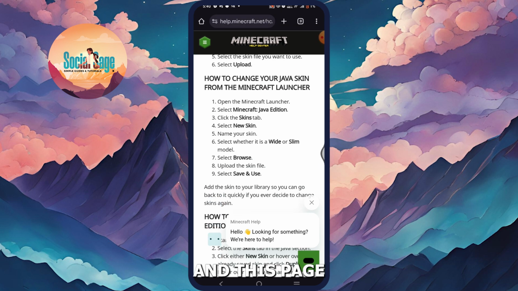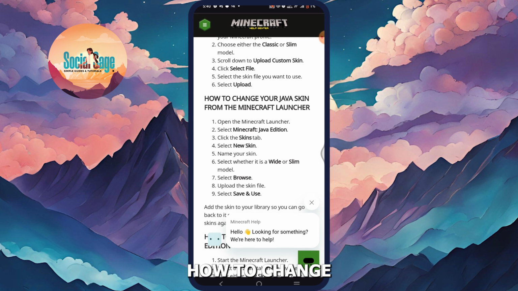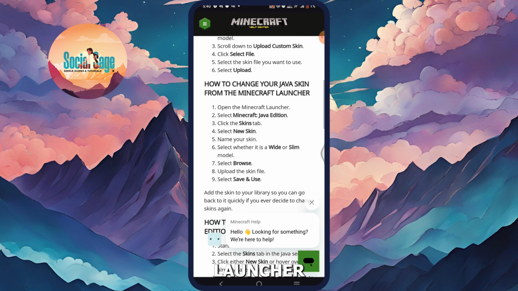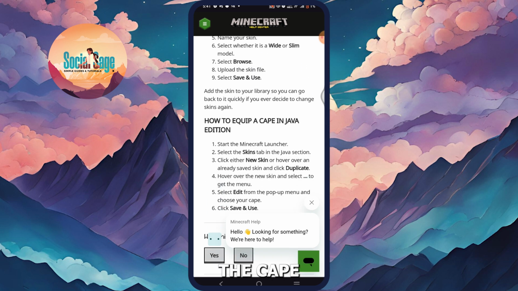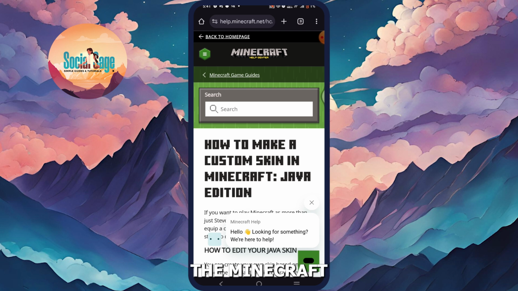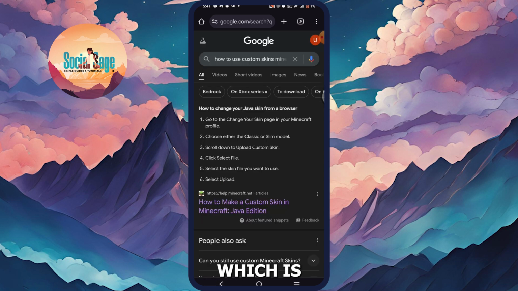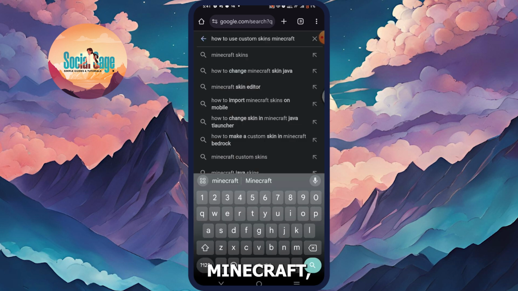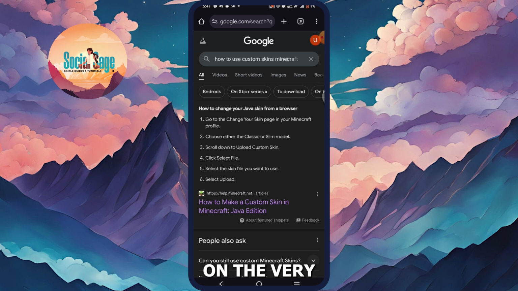And this page pretty much covers all of it, how to change a skin from the Minecraft launcher. It shows you also the steps for the Minecraft launcher as well. Other than that, cape and Java edition, all of it. So it's all on the Minecraft help page, which is how to use custom skins Minecraft, and you'd find it on the very first page.